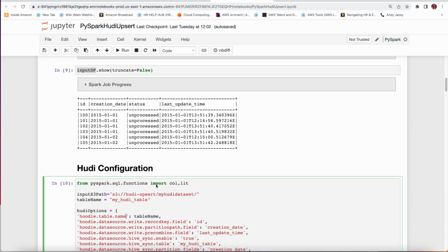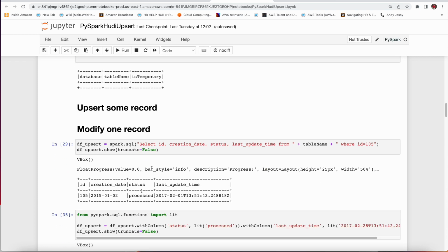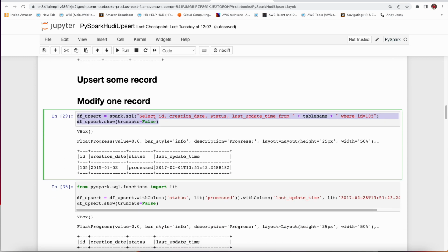So up to now we are fine. Now let's update one record. For ID 105, I need to fetch this record, change some column values, and then do an upsert. That's what I'm trying to do. Initially our record was inserted and the Hudi data set created. Now we are modifying one record.